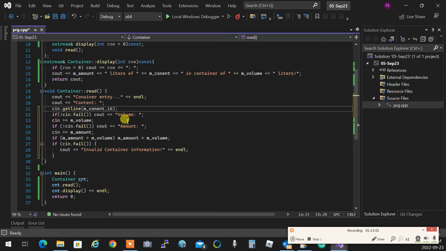So depending on what I'm doing, I am setting it that way. What you can do over here, you can return a code with read. Let's say, if the first one fails, you return one. If the second one, return two, return three. If it's zero, everything's good. So you can do something like that to return a code and then detect what went wrong and show. We don't want to do that. We just got to say invalid container information.